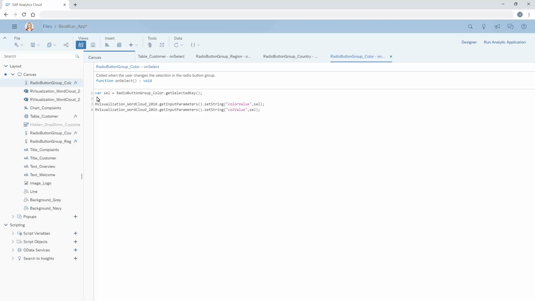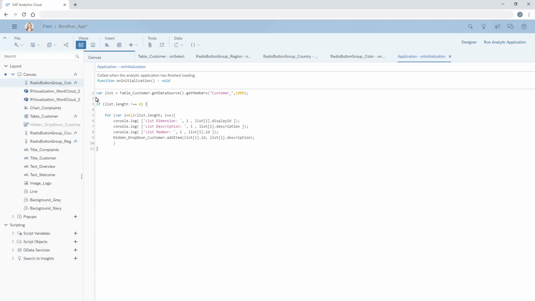The last script we need to add defines what happens when the application is initialized. We get a maximum of 1,000 customers from the data source and load them into the hidden dropdown, which is used in another script to edit the title of the chart to reflect the selection of a specific customer.